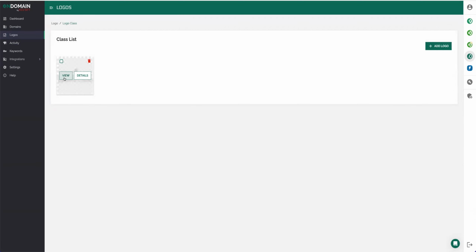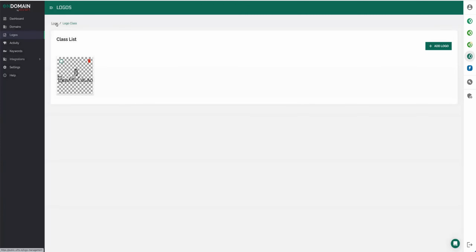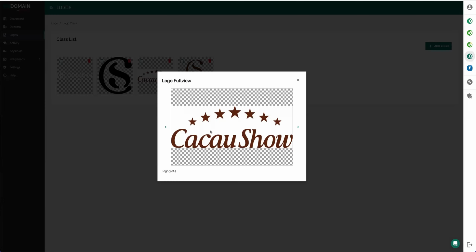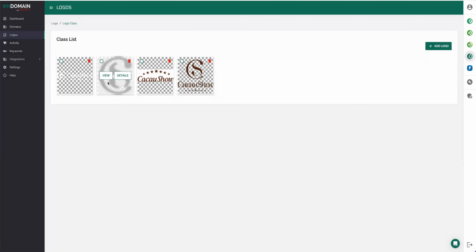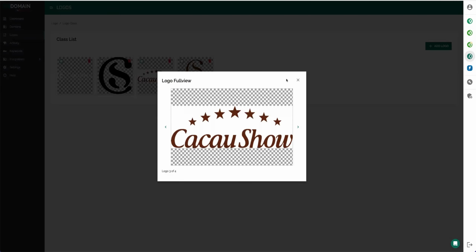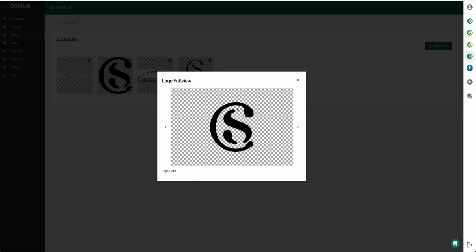So for instance, this one is Bendito Cacao, which is different compared to Kakao Show, which, I mean, the name is different, and also the logos can be different. The interesting thing here is that, for instance, Kakao Show has different versions or variants of the logo. So in this case, you can see this text label with the stars on top of it. Here you can see this S with this C in here circling it.